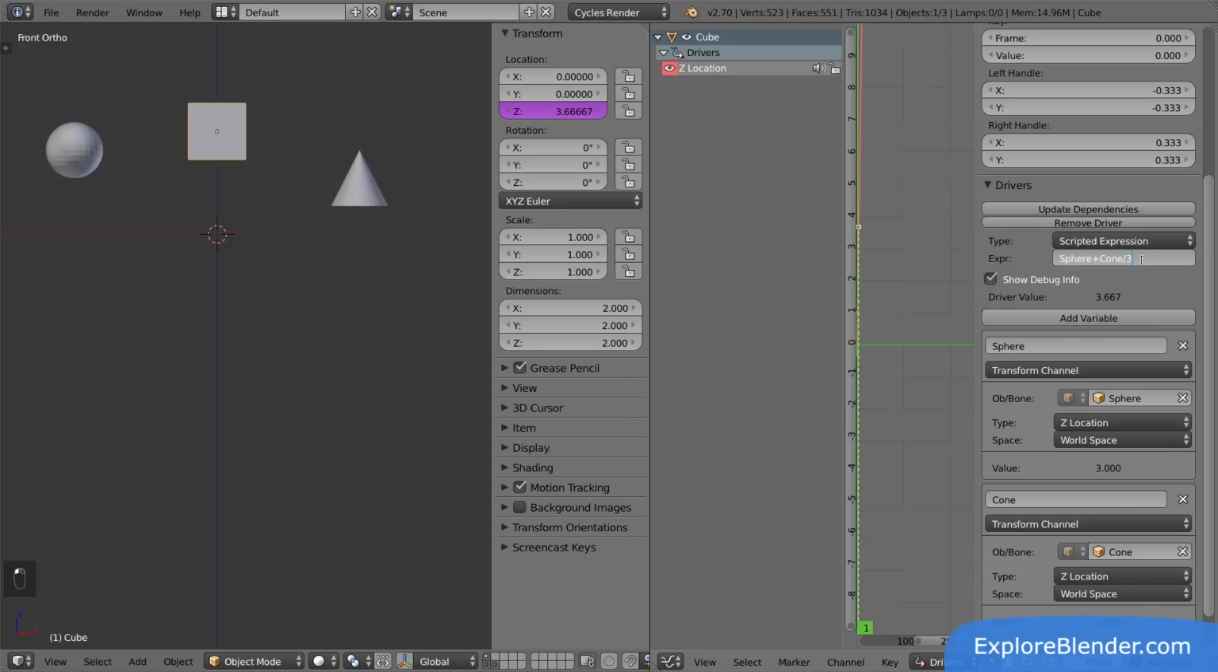This concludes the first part. Now you have seen how we can add a driver to a value of our choice and then have that value update automatically when we, for example, move something else. And by changing the expression, we can change what value it gets any way we want. Great.